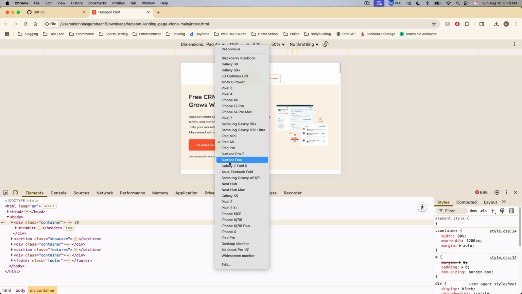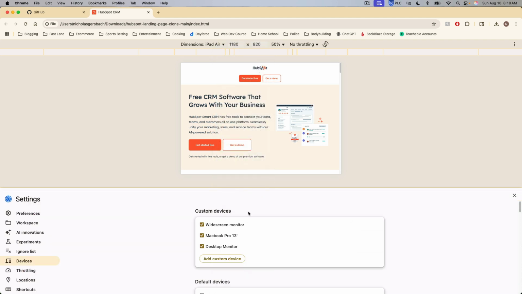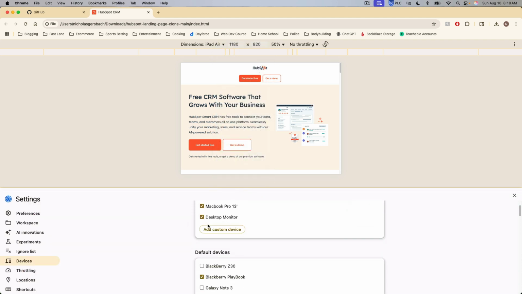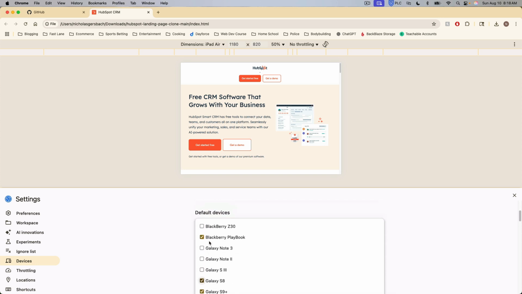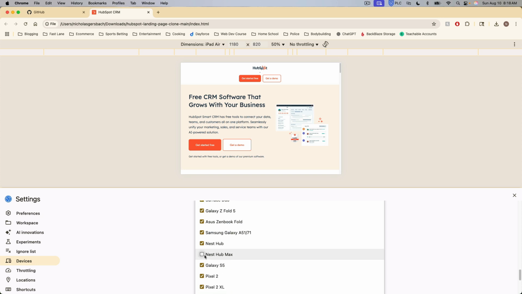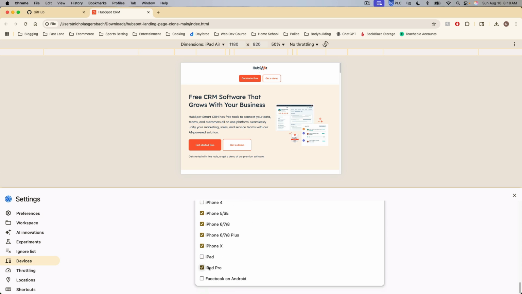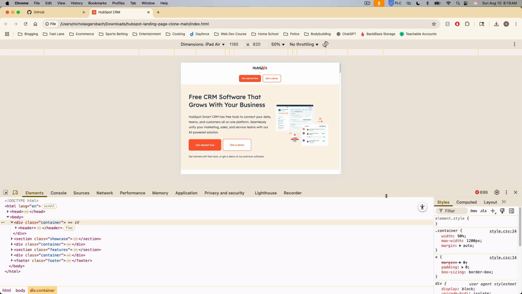And then what you can do if you want to have a ton of items, because I think by default it's only going to show you a few items to select and test, you can always go down to edit, and then you can add custom devices here. Add custom device. You can add custom widths, and then default devices is here. See, I can still select a bunch more if I wanted to. Look at all these phones you can test on and tablets. You just have to check the checkbox for what you want to add, and that's how you'll test other devices. So let's get out of here.